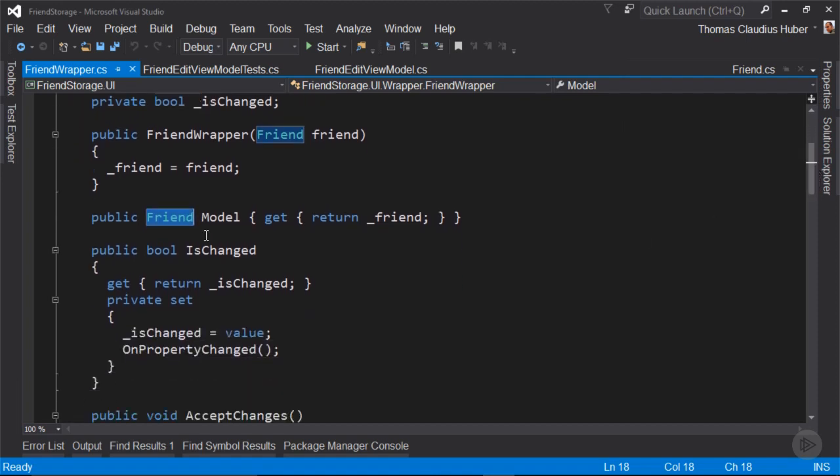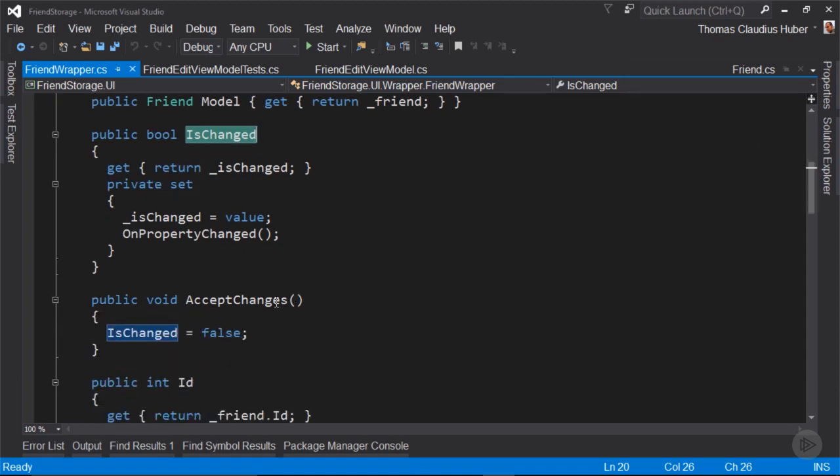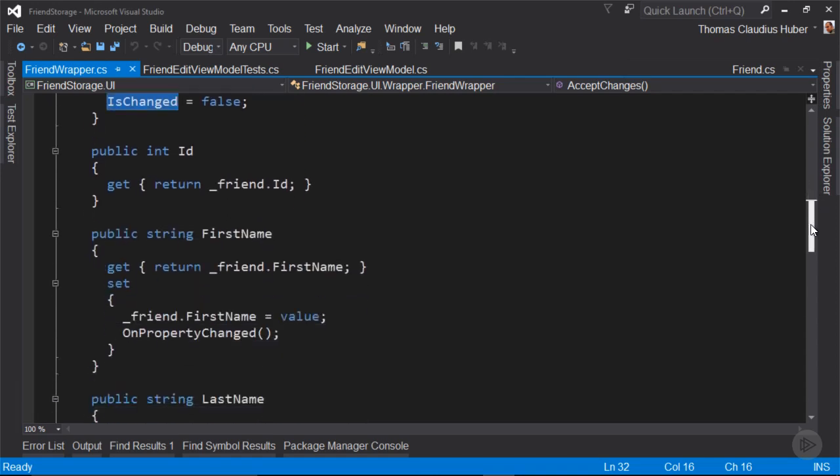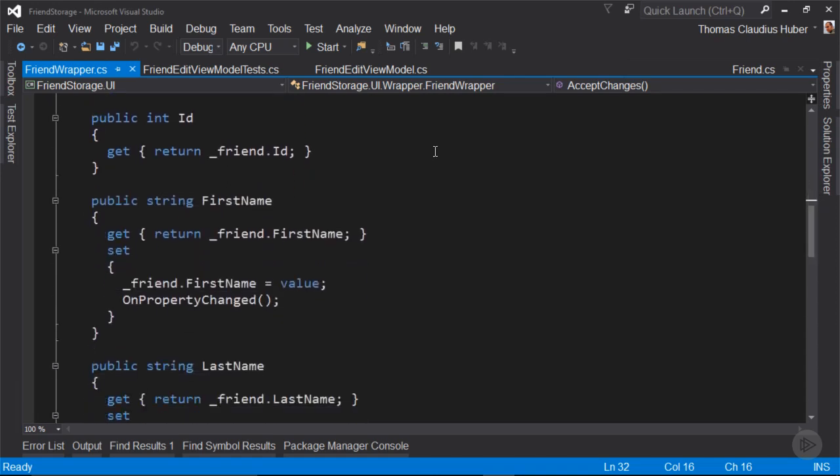The wrapper has also an IsChanged property that returns if this friend has been changed or not. It has also an AcceptChanges method that just sets the IsChanged property to false. Next, you see all the properties like they exist on the Friend class. We have an Id property and it just returns the Id of the wrapped friend. We have a FirstName property that returns in the getter the first name of the wrapped friend. In the setter, we set the first name of the wrapped friend and we raise the PropertyChanged event.